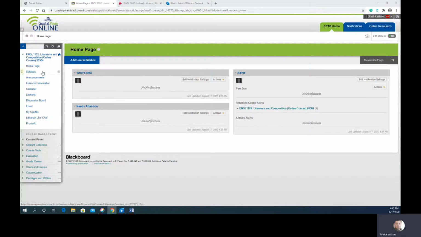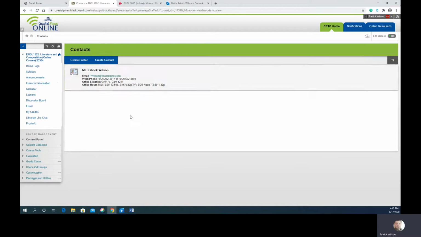So if you look over here, I'm looking at the left-hand side. Basically, you have your basic stuff: homepage, syllabus, announcements, instructor information. If you click on that real quick, it's going to give you some information. My email address, my work numbers. I've actually got two since I have two offices. I'm in between the Golden Isles, Brunswick campus and the new Camden campus. So if you can't reach me on one phone number or one office, try the other. If you're in the Camden area, you can come to the office if that's a little bit more convenient for you. Otherwise, I would say calling is probably a good way to get in touch with me.